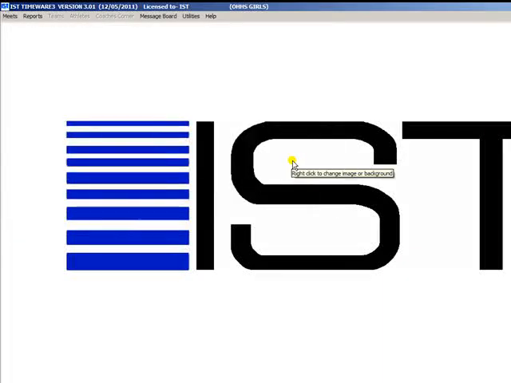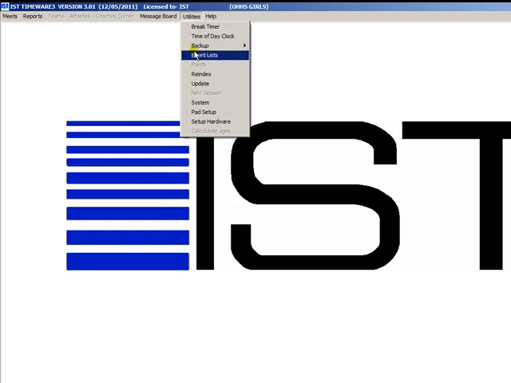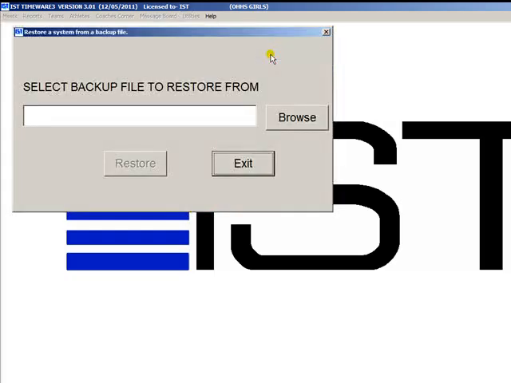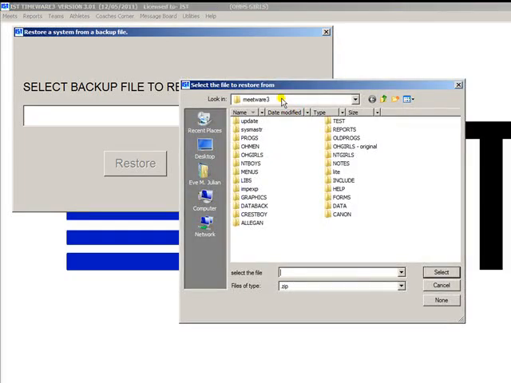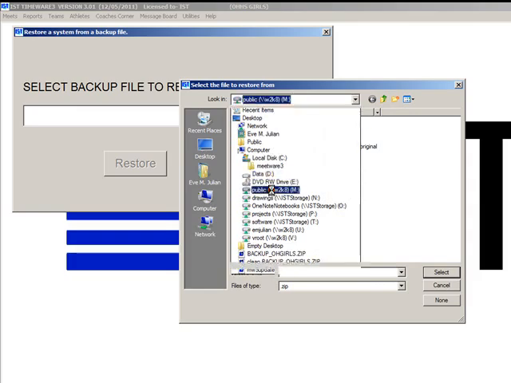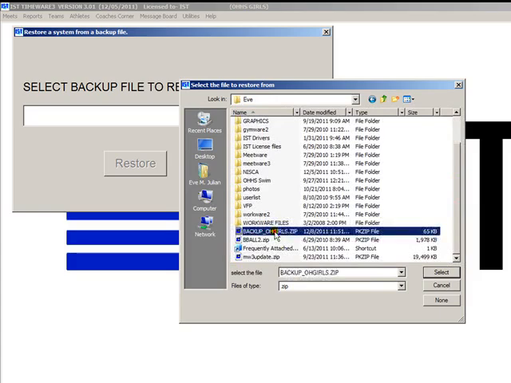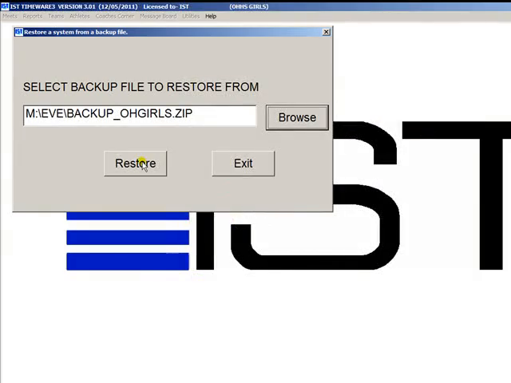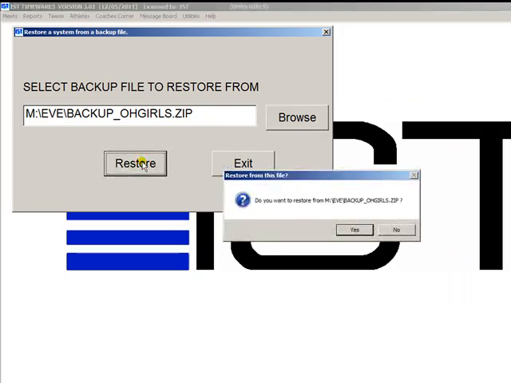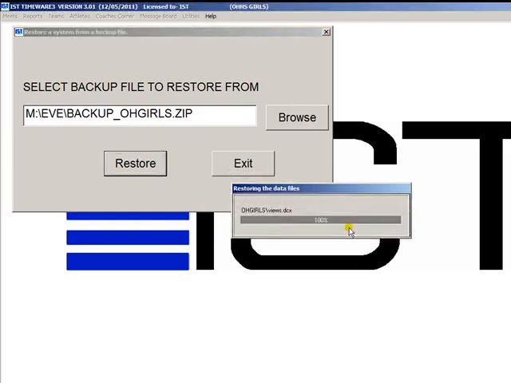Speaking of restoring, in the event that you need to go back to one of your backups, click Utilities, Backup, and Restore. Click the Browse button to find the backup file that you want to restore, and click Restore. If you selected the correct backup file, remember it has to be named MWBackup_system folder name. It will restore your system and you are back in business.